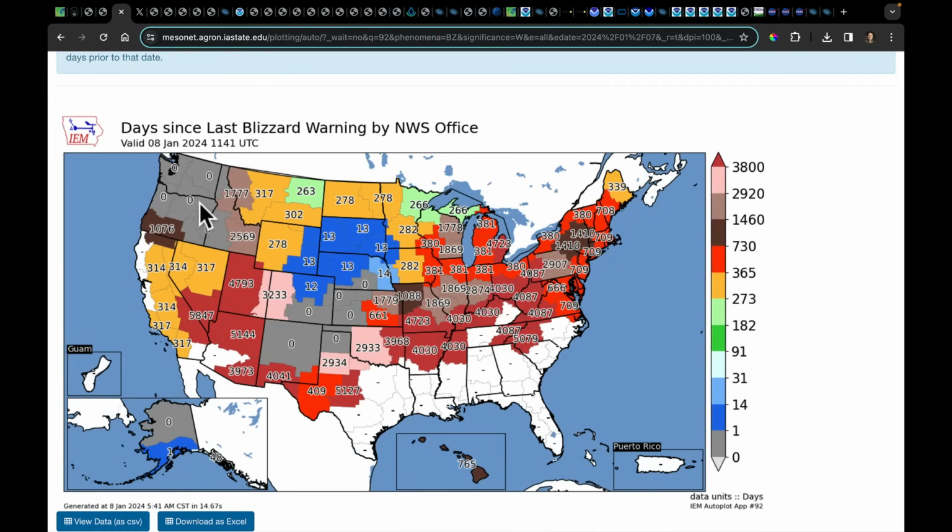And here's the newest map. And now all of these zeros indicate National Weather Service offices, and you can kind of see their outlines here, that have now issued a blizzard warning in the last 24 hours. So we expect to see this to be an extremely potent system.